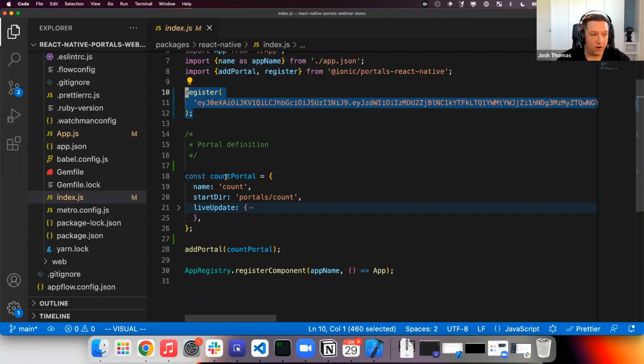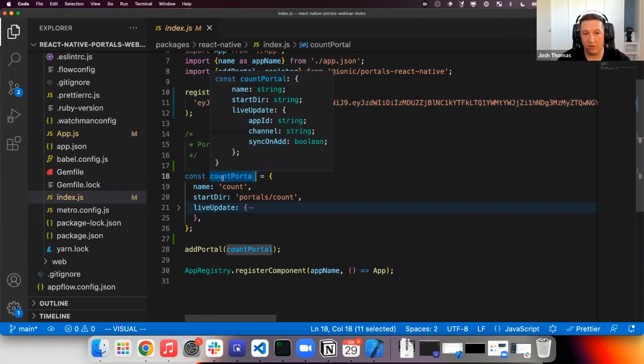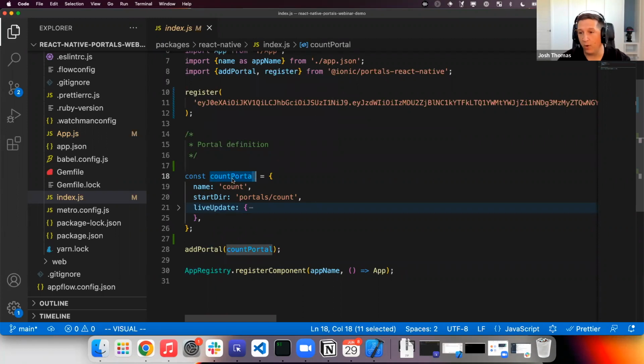And we're going to define our first portal here, and this is called the count portal. The only thing that's really required in order to define a portal is 2 things. We've got to give it a name, and we've got to give it a location. And when it says start directory, that is the location. And that is where within the native application bundle, we will find the HTML, CSS, and JS that is required to display the web view. After we've done so, we're going to add the portal. So now that we've created the portal, we've registered it.